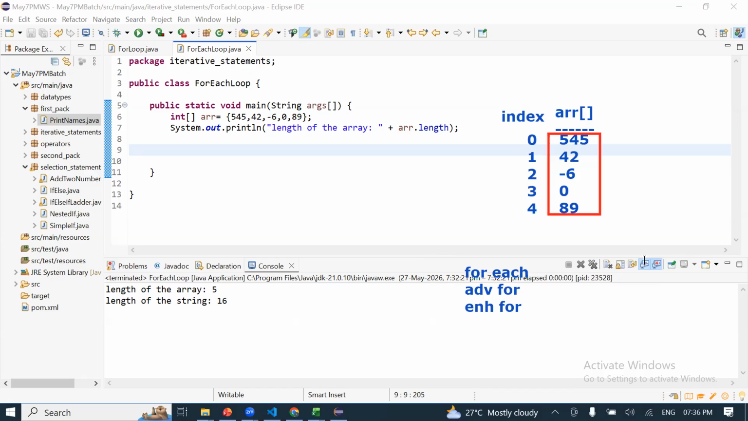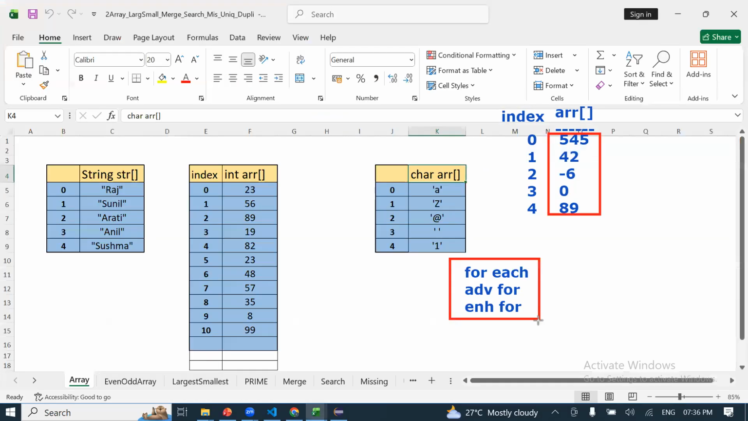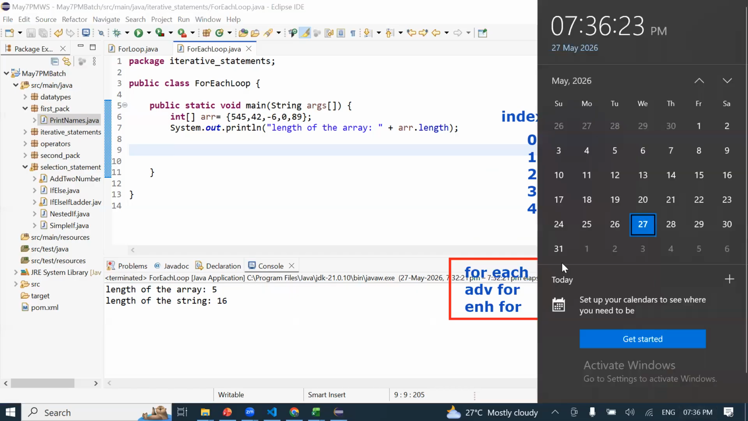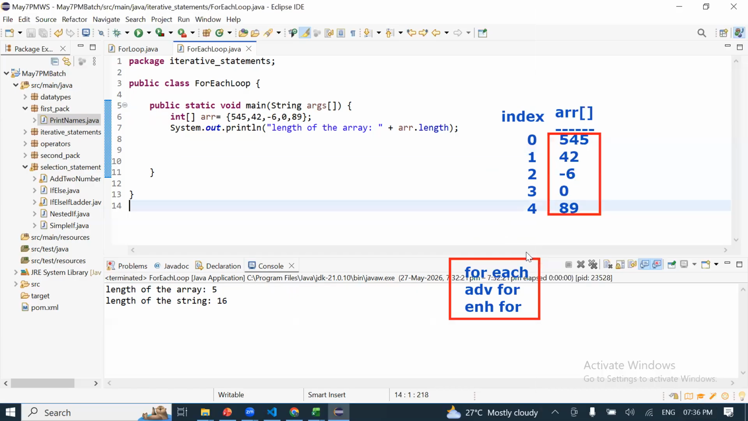It is not that you will only use it for arrays: string array, character array, or integer array. You will also use it for calendars, auto suggestions, web elements, and so on. So you will be using it for arrays and collections. What is the syntax of the advanced for loop? We'll see.